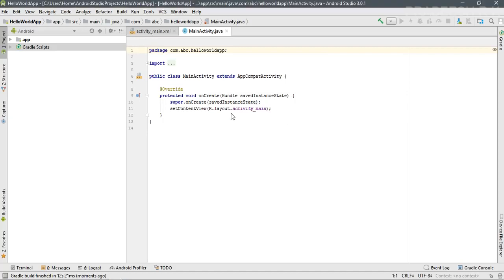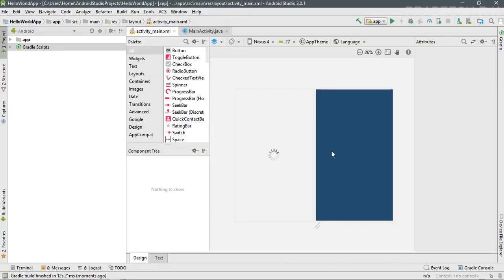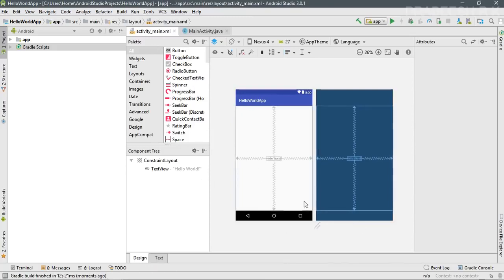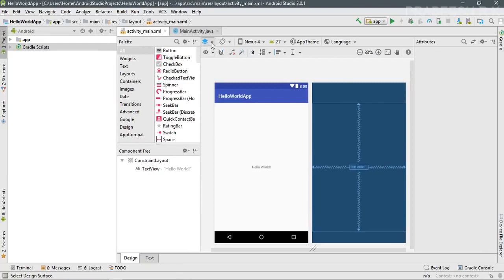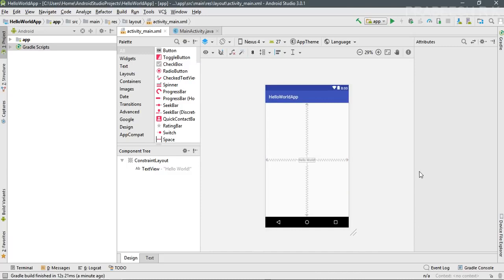Here is the layout for the project. Here is our layout that contains some text on it. It's a simple hello world text. Here is the blueprint for the layout. You can simply change the layout using this design surface. Now here it is design plus blueprint. I simply change that one into design. This is our application design that contains the application title hello world app, and here is a text view on it.